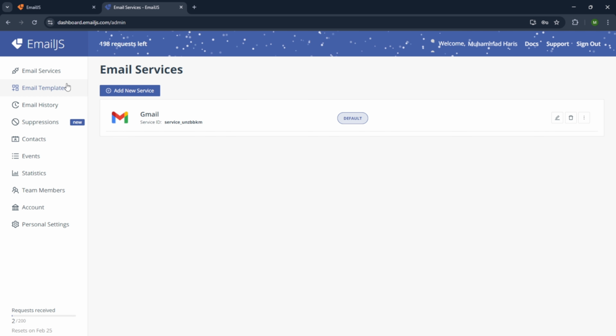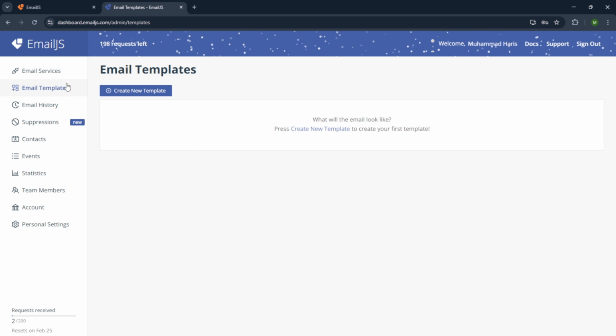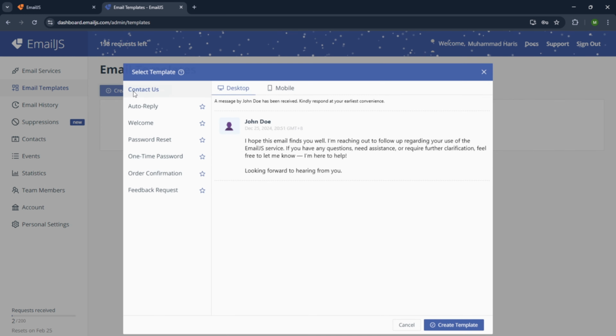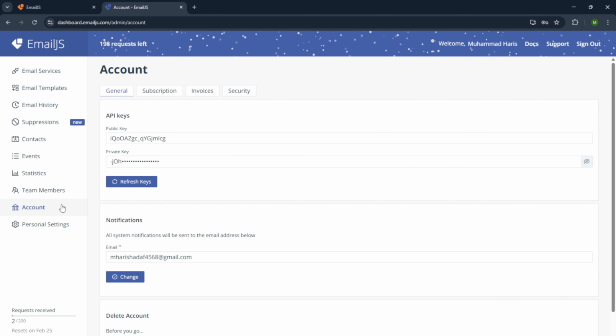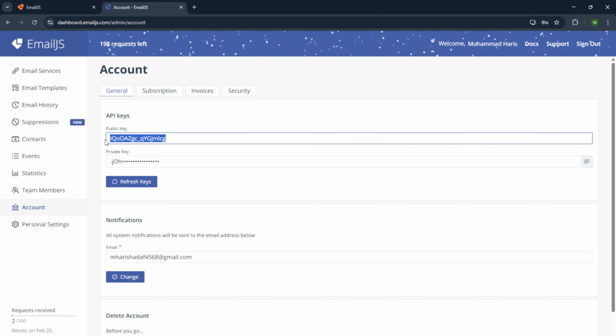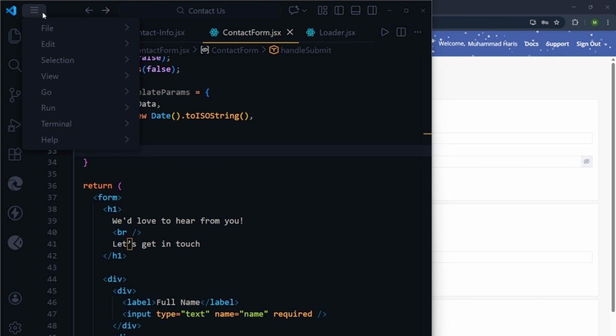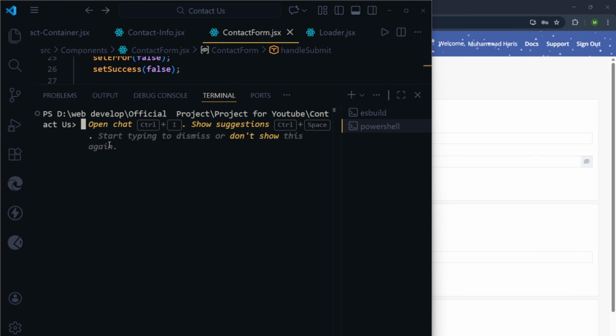Then click on Email Templates, and after clicking Email Templates, click the Create New Template button. After this, simply click the Create Template button again. Our email template is also created, as you can see. Then, we'll click on Account. In account, there's this public key. Copy it as well. Go to VS Code and open a new terminal and execute this command.